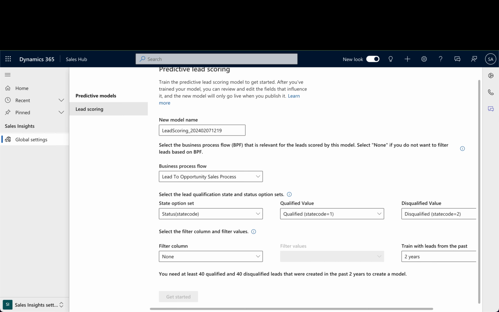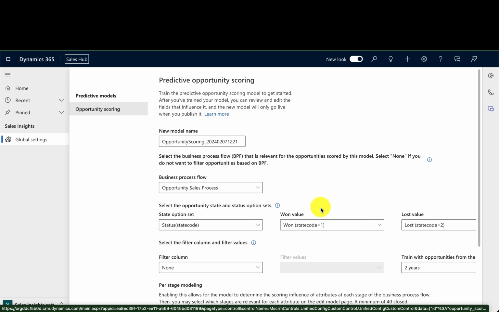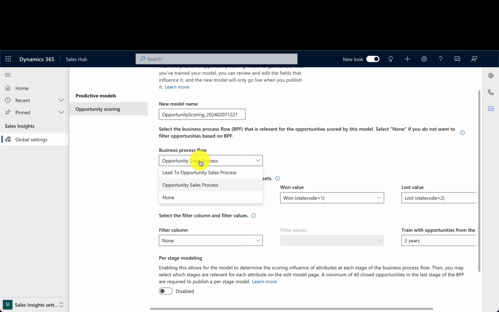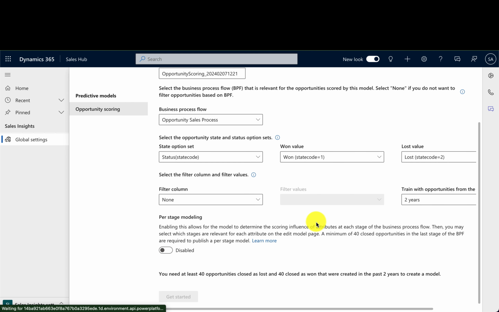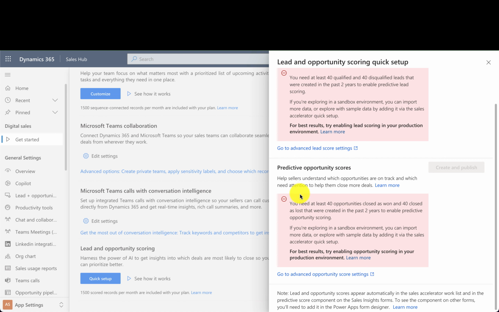If we just go back, I assume you're going to get the same for advanced opportunity scoring settings. Yeah, looks like it. Okay. And again, business process flow is your opportunity sales process. Cool. So that would be really helpful and really useful to you to dig into and have a play around with for your specific business requirements.